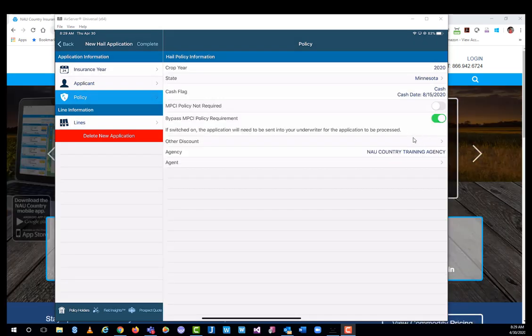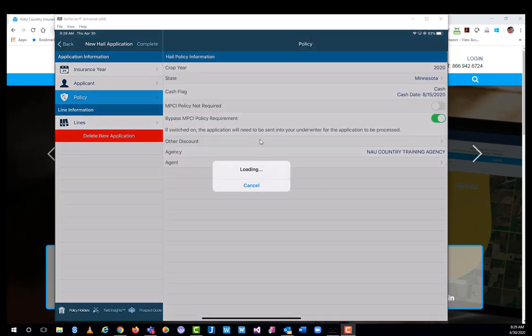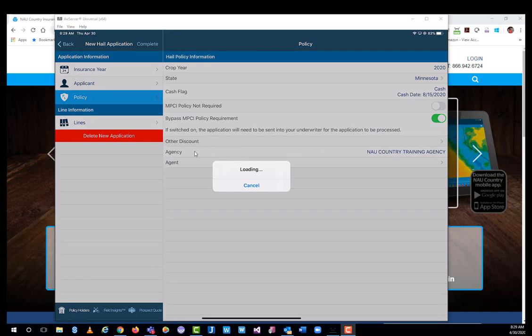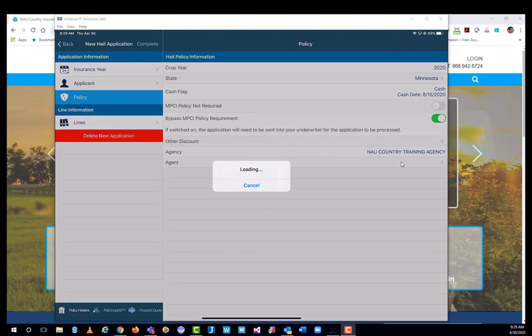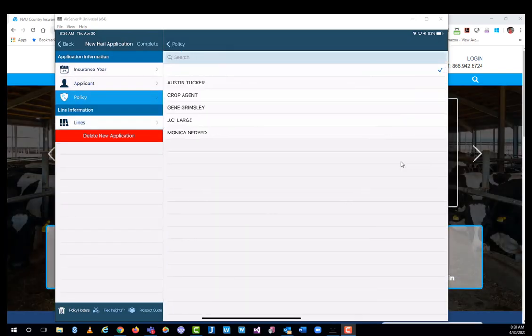We can add any other discounts, which you can see if I highlight that, there are no entries. So in this case, we're good to go there. The last thing I need to do, since my agency is already pre-filled, is to select my agent. So I'm going to click that space there. Now I'm going to select my agent, Mr.